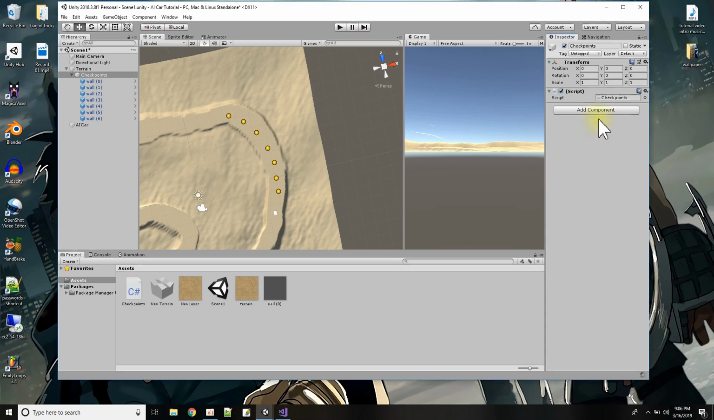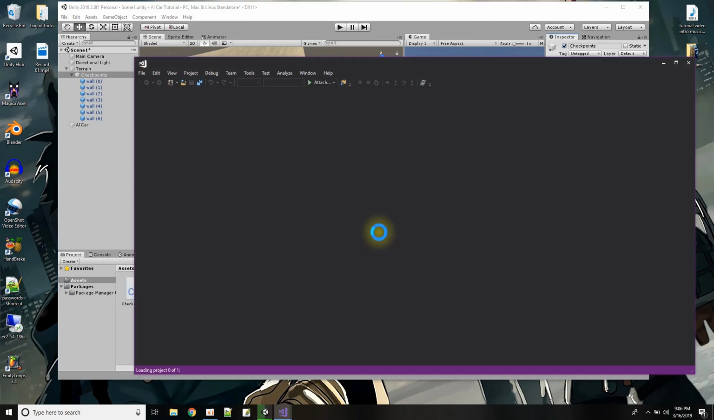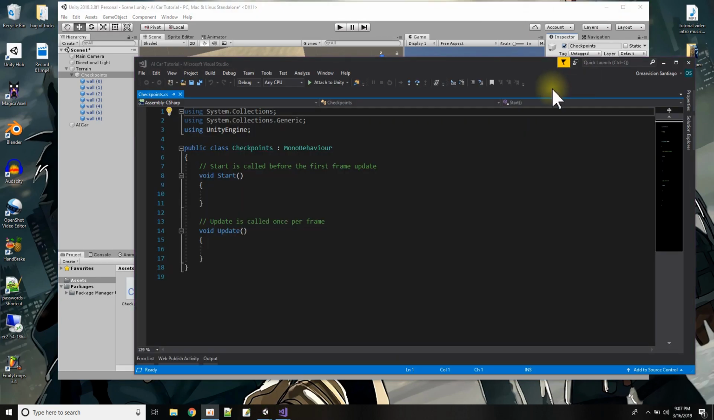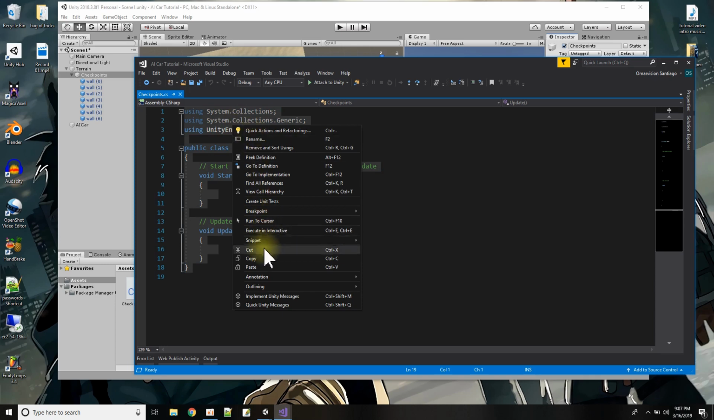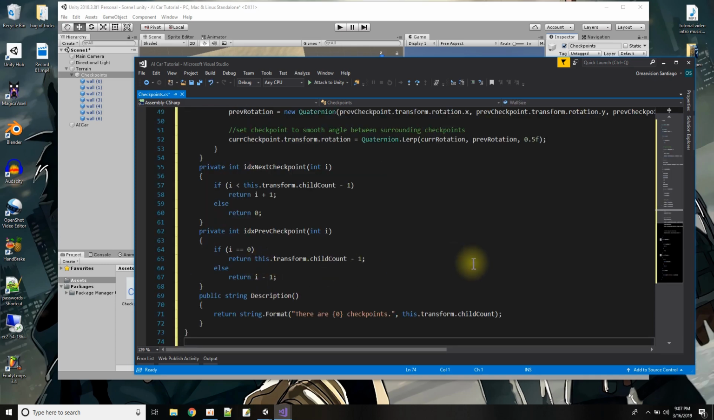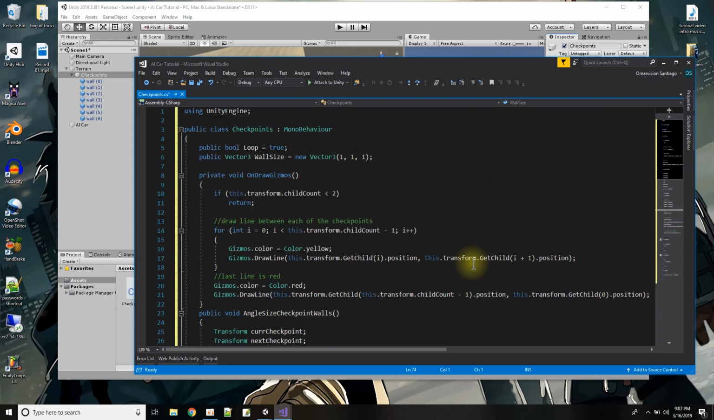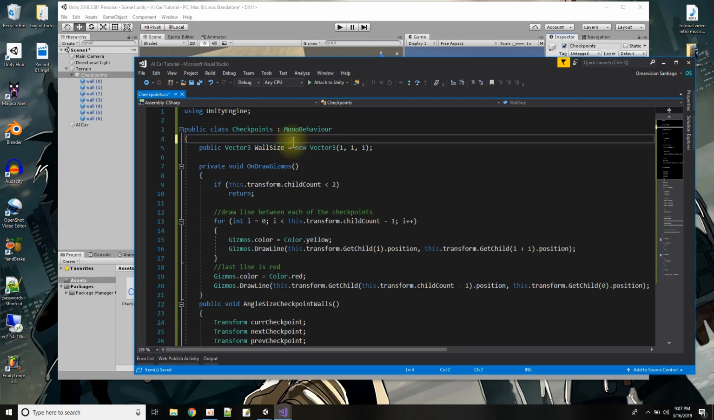Okay. And then I'll open it up in Visual Studio. And this is what's there. I'm just going to replace that all with the script that I prepared. Boom. With this code here. Okay. And let me just go over it. I'm using the Unity engine. And then here's my class checkpoints to match the name of the script file. It's a MonoBehaviour.